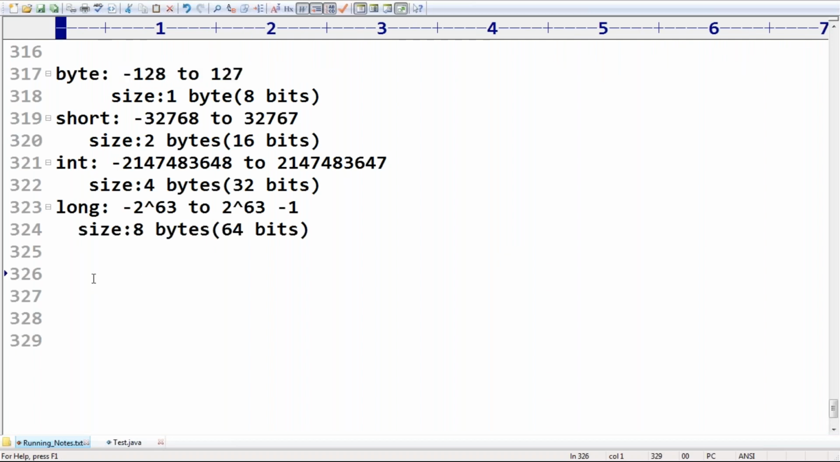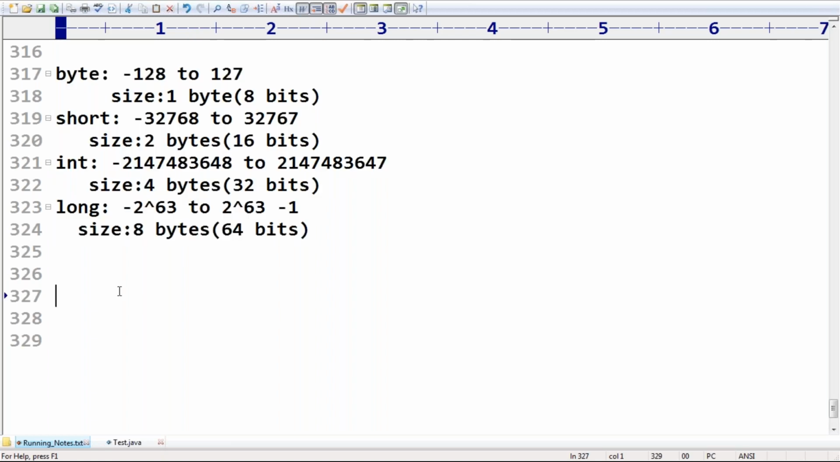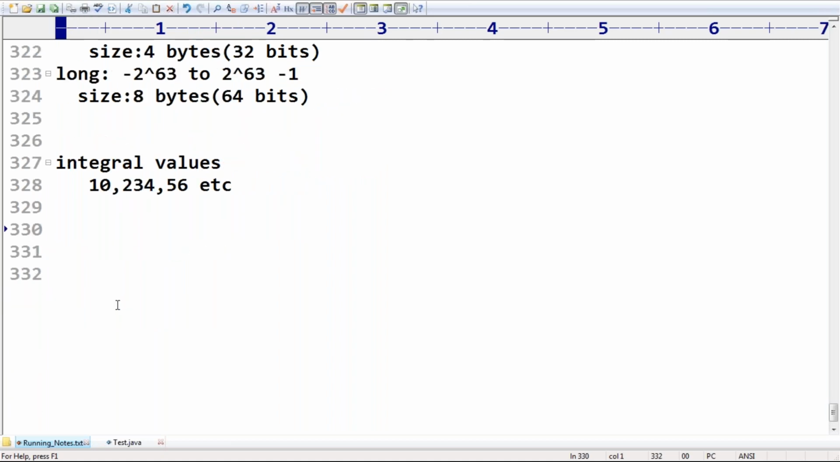Next, what about float type? All these data types can be used to represent whole numbers, integral values. Integral values means numbers without decimal places, like 10, 2, 3, 4, 5, 6, without the decimal point. Sometimes our requirement is to represent a number with the decimal point, 123.456, something like diesel price, or dollar price.